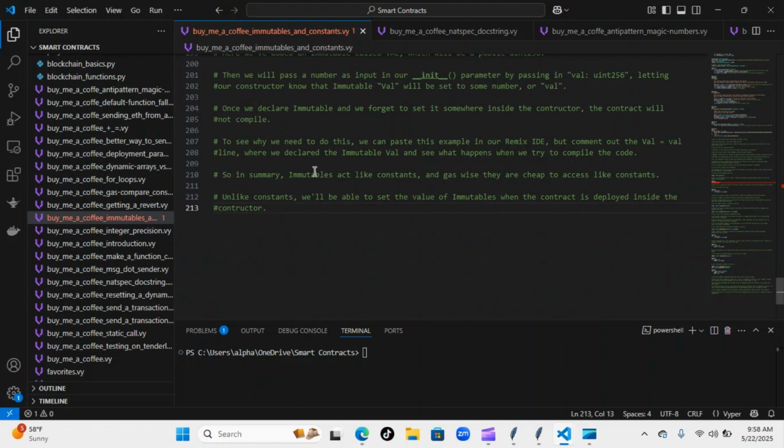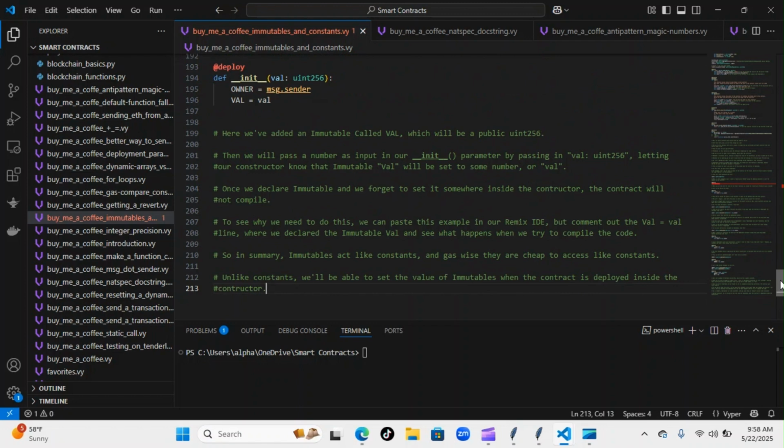So, in summary, immutables act like constants, and gas-wise, they are cheap to access like constants. Unlike constants, we'll be able to set the value of immutables when the contract is deployed, inside the constructor. Basically, that's wrapped up the entire immutables and constants module. That was the end of it there.